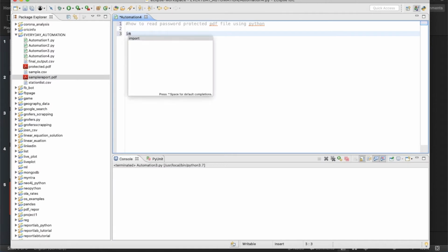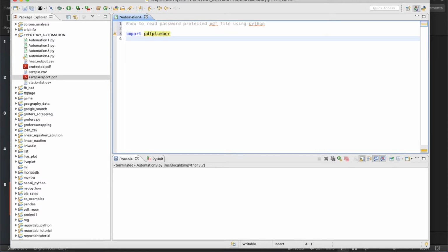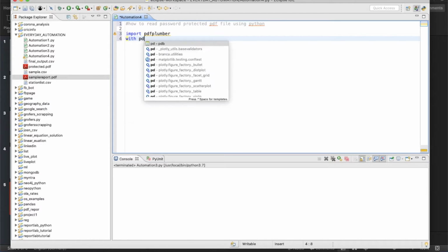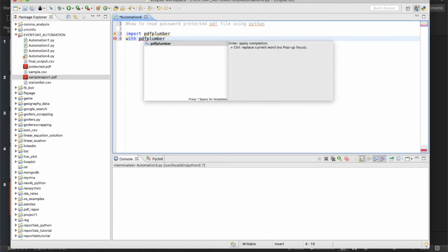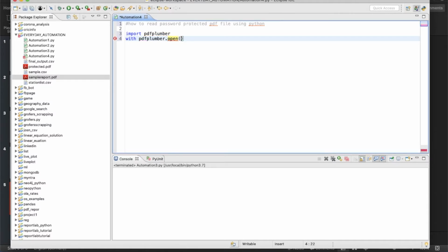Okay, so first thing, import pdfplumber. Then with pdfplumber.open, I'll write protected.pdf as f1. Okay, so I got the PDF.